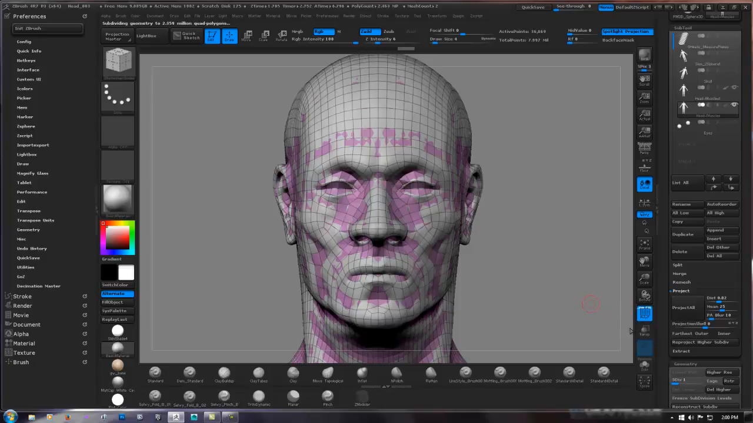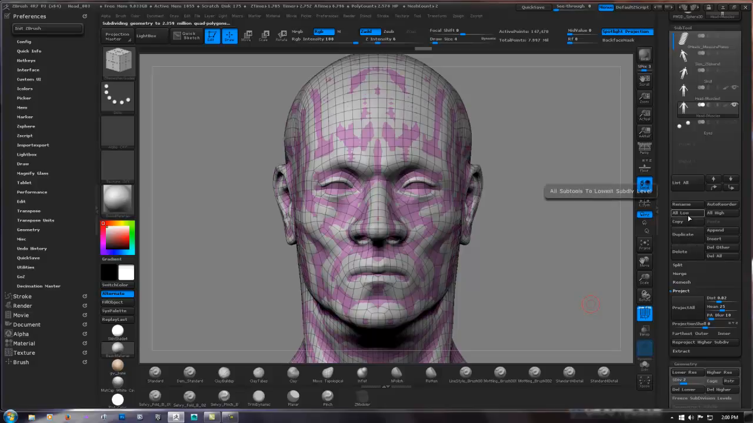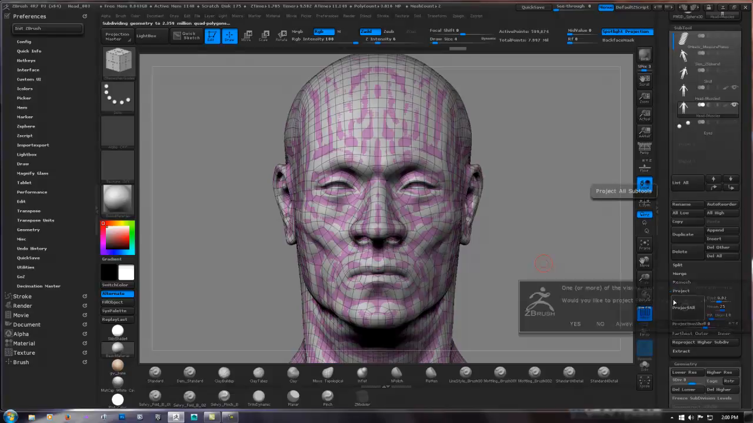Let's hit D to take it into the second level. We are going to hit project all once again. That's good. D again for the third one. Project all. No.